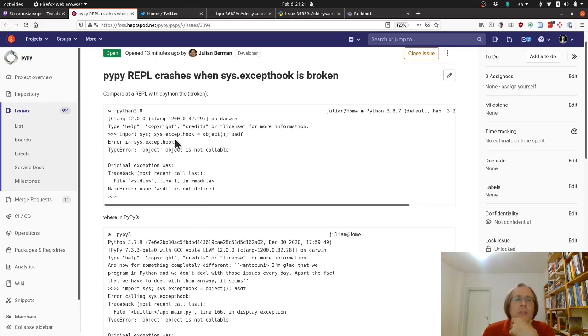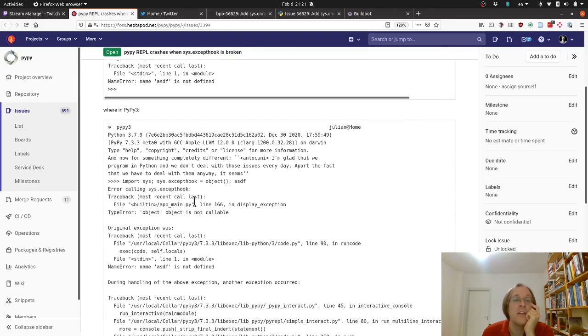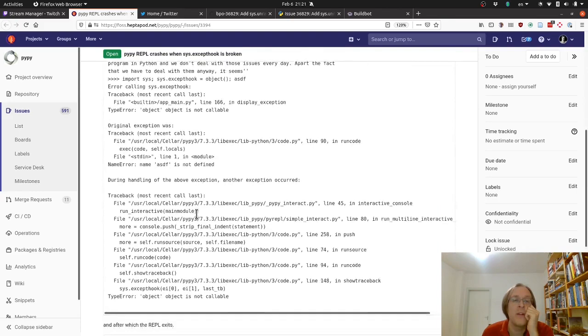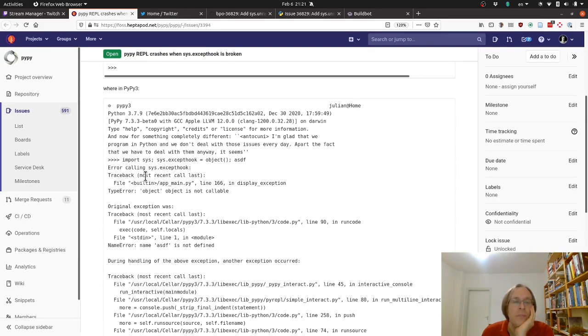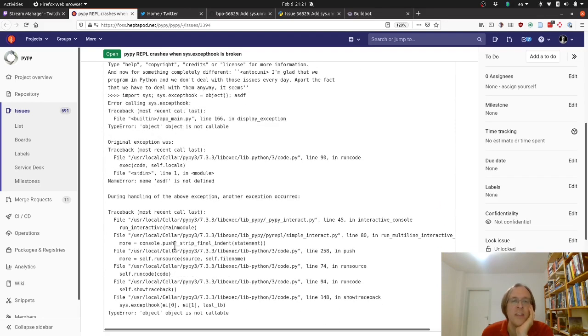So in Python, if you set an except hook to something not callable, then you will get an error in the except hook, and that will be chained. If you do the same thing in PyPy, what happens? You get error calling sys.excepthook: not callable, original exception was, and then something crashes. Ha! Because show trace hook calls except hook again.